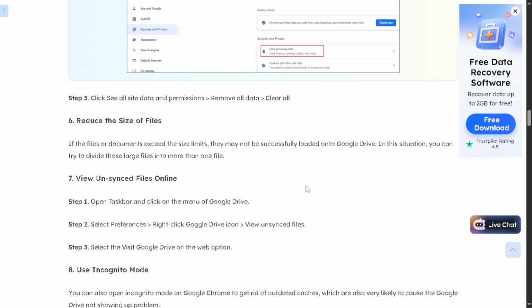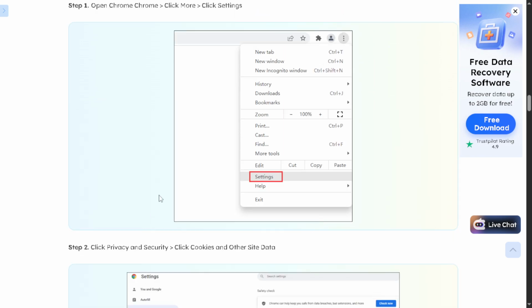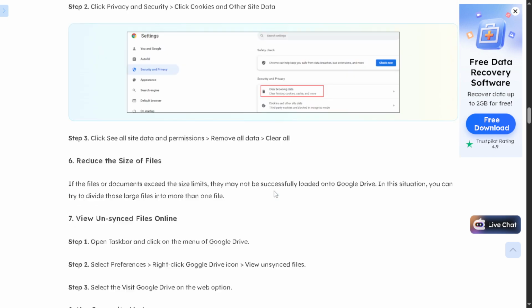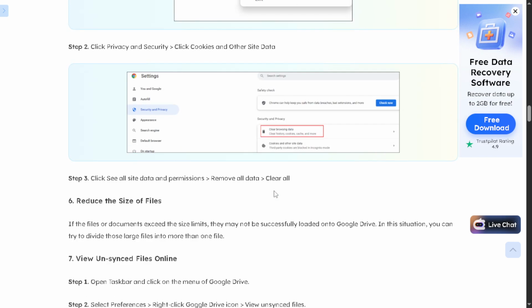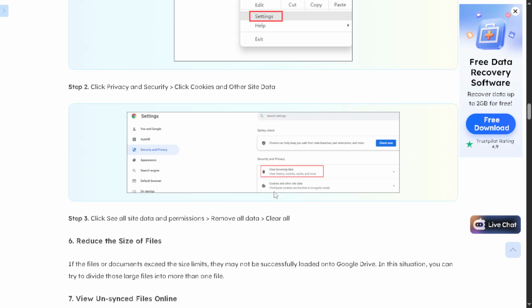Speaking of cache, let's tackle that. It's time to clear your browser's cache and cookies. To do this, head to your browser settings. It varies slightly between browsers, but generally you need to navigate to Privacy and Security and then find the Clear Browsing Data option. Here, make sure to select both cookies and other site data and cached images and files, then click Clear Data. This action can resolve many viewing issues across various websites, including Google Drive.